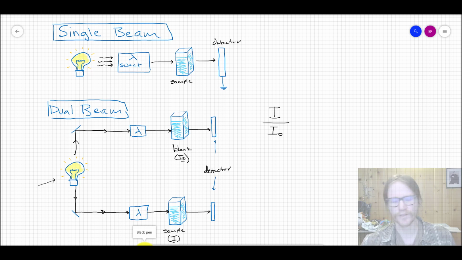The same goes if you leave this on for a day and you start to deal with lifetime issues of the bulb. So it starts to emit weakly, meaning that the overall intensity that's emitting is lower. If you calibrated early in the morning, you ran your blank early, and then in the afternoon you wanted to run this again in the dual beam setup, it wouldn't matter as much. So the dual beam setup is nice.